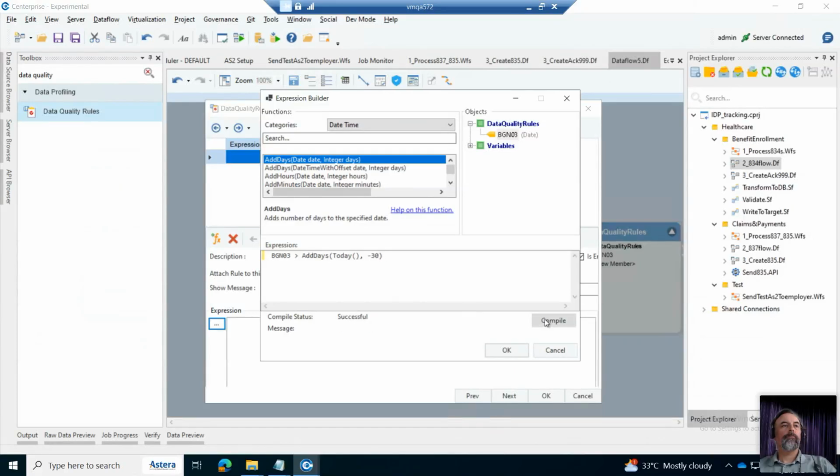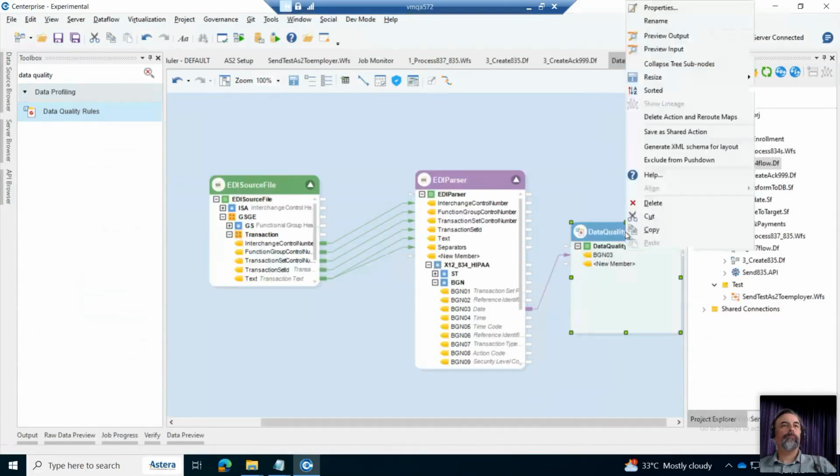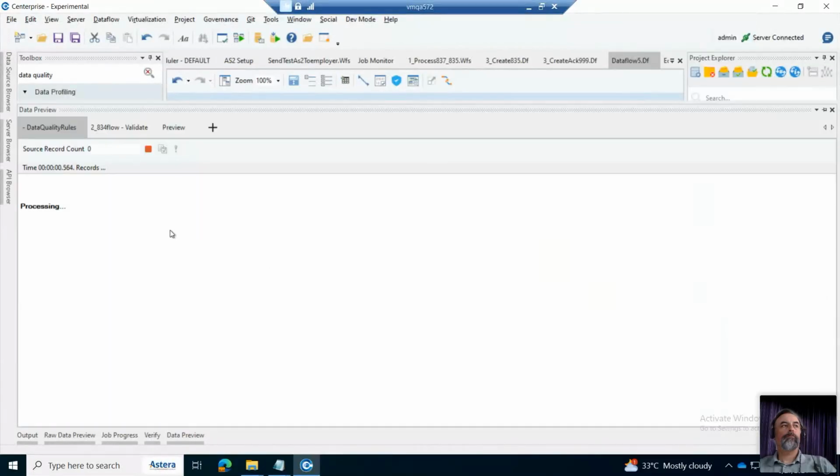So I'm going to add another rule here. This is a rule that I've added, and I can also add a message, for example, for whenever I get the error. So the message could be enrollment request too old. Now this rule is applied, and I can try previewing output again. See, we have an error here at this field, and this is because this is some four years ago. And we have the error message attached that we're not processing enrollment requests this old.